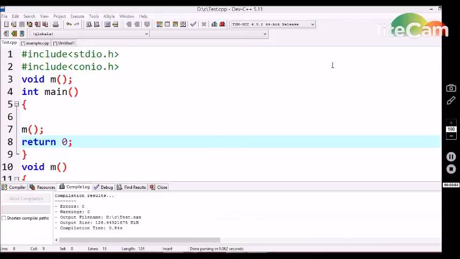Functions are used in C language for repeated execution of a block of statements whenever we are required to execute a piece of code. By using these functions in C language, we can execute a piece of code whenever we require it. Now let's see the example with the functions.